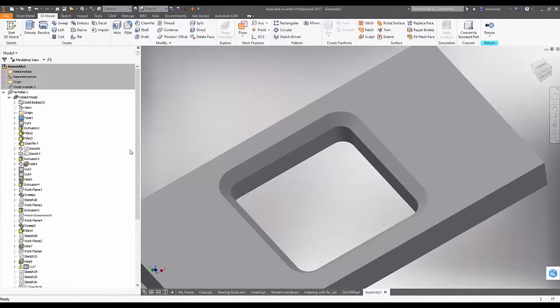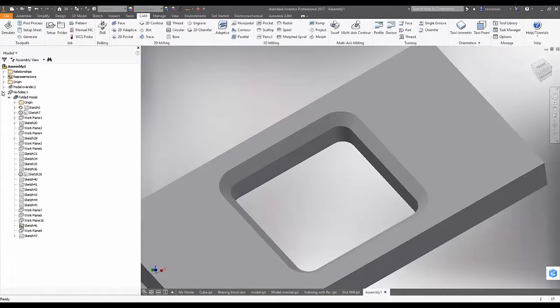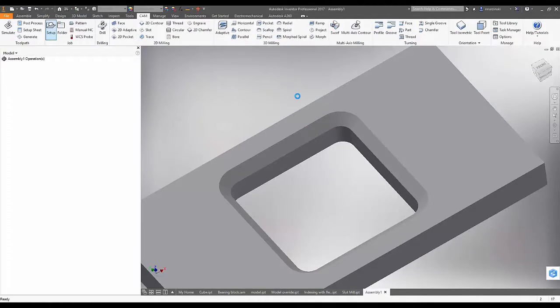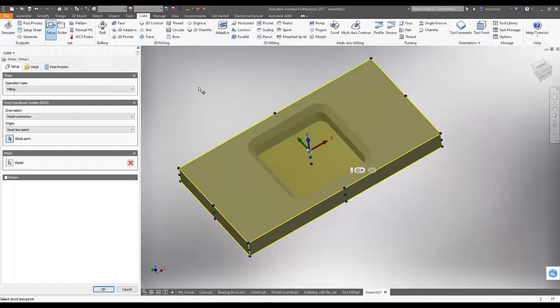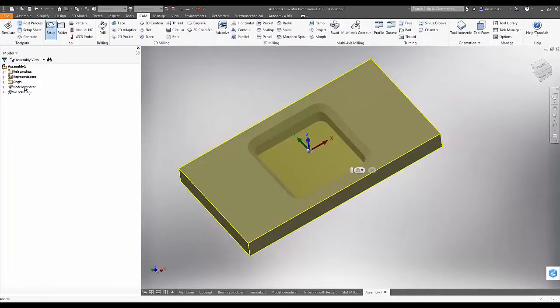Let's see. So in this one, I suppressed that feature on the second model, and then you can jump back to the assembly, and now you can go ahead and start your setup. So I'll just do a setup here. You do want to make sure that you select the finished model in this case, because right now it's going to select everything that's in the assembly. So I cleared that model. That's an important part.